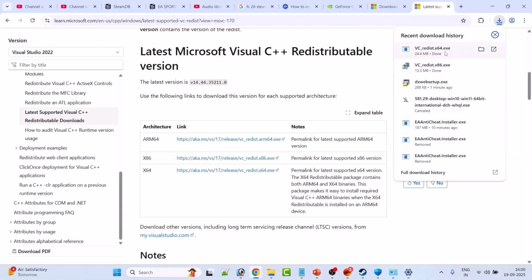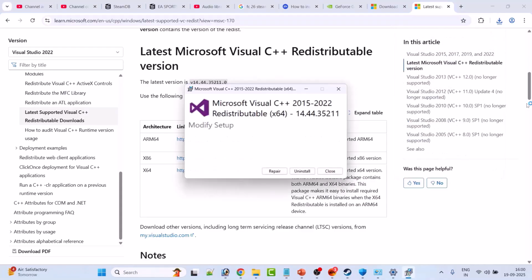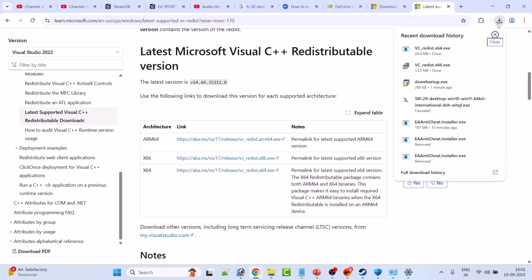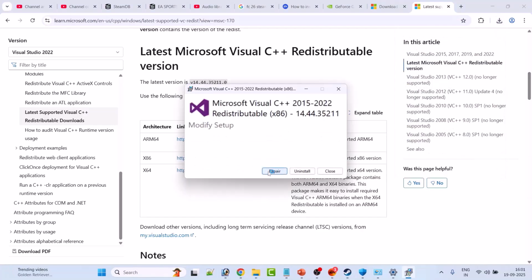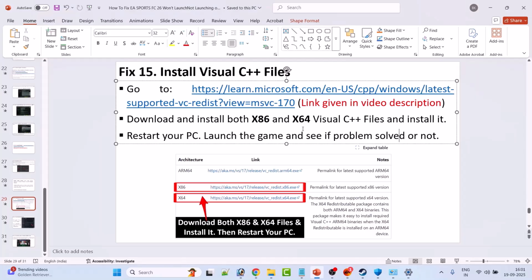So click on x64 version first. Now if you see the repair option, then click on repair. If you see the install option, then click on install and then install it. Then click on x86 version. Now if you see the repair option, then click on repair, and if you see the install option, then click on install and install it, and then you can launch the game and check.